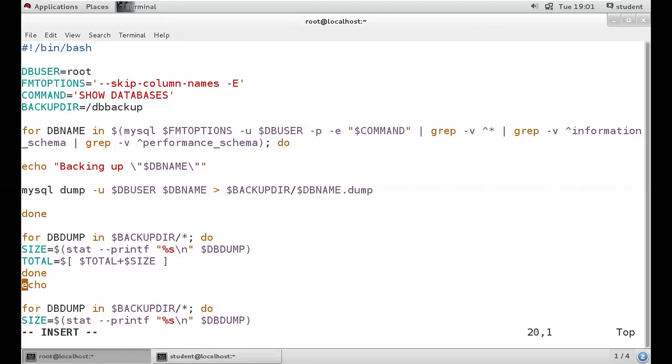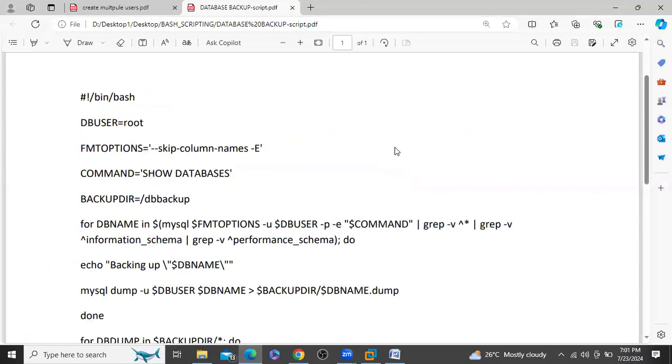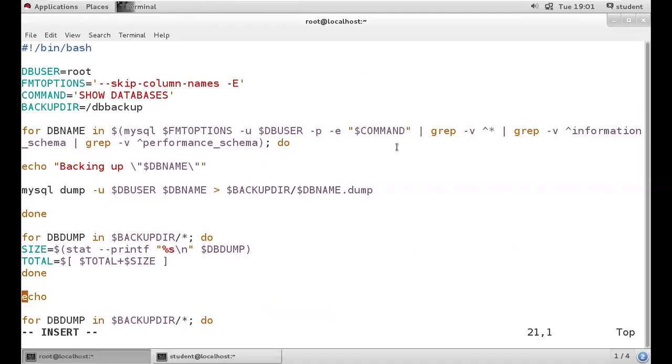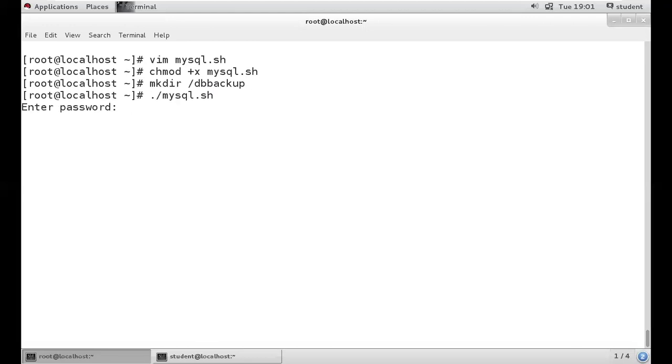Got it, guys? Right. So now save. What happened? Save and quit. chmod +x mysql.sh. So try to create one directory inside the root, db backup directory name, and try to execute this mysql.sh and provide the password.